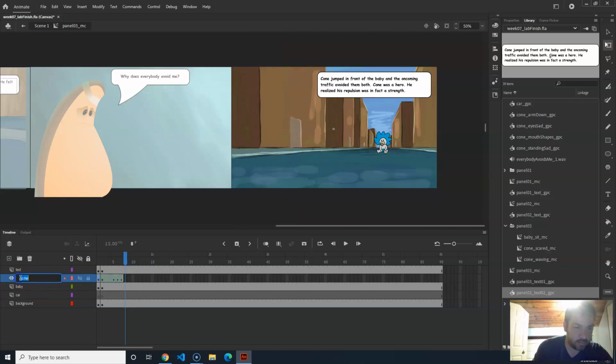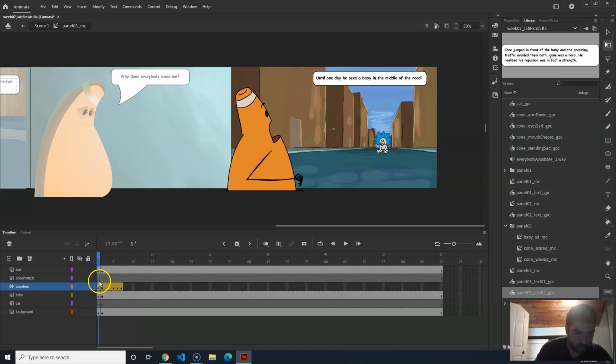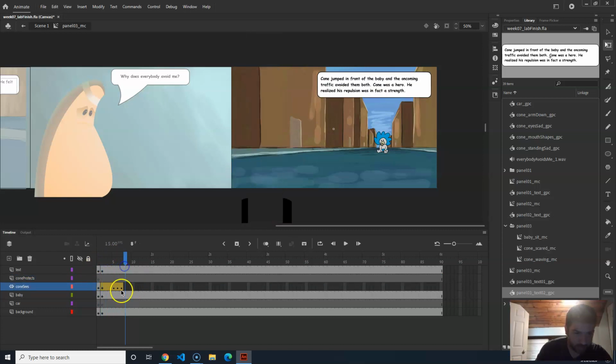And then we'll do this. We'll call this cone squash, and then we'll do a new layer, and we'll call this one cone projects. Okay. And I want it blank for the beginning because I don't want any drawings there. It has to happen as soon as this one's done. So I'm just going to go right here and hit F6, which in this case is going to create a blank keyframe because there is nothing there to copy and create a new frame in. So we're going to have that.